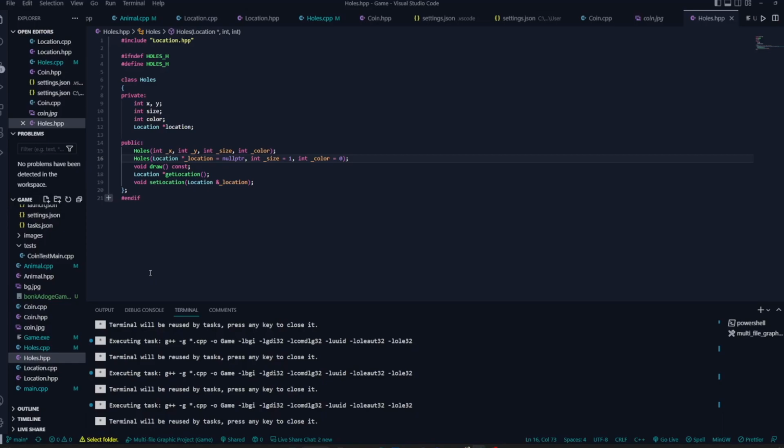So now our class Hole has four private members. X, Y represent the coordinates of the hole. Size is an integer that represents the size of the hole. Color represents the color of the hole, and location is a pointer that points to a Location object. Our class has several public member functions.